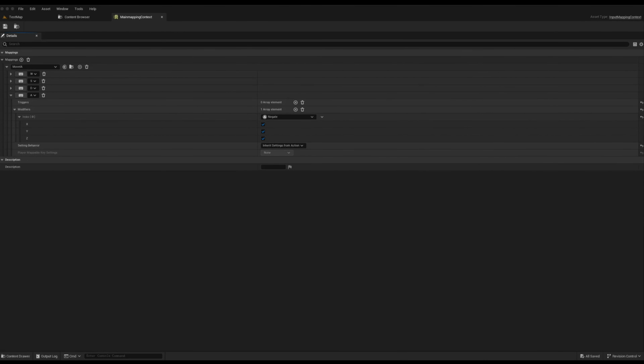So now that we have the input actions and we have the context mapping set up, what we need to do is jump into the C++ file and the header file and actually set all this stuff up inside the code.